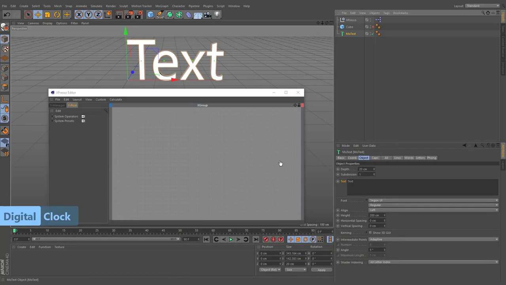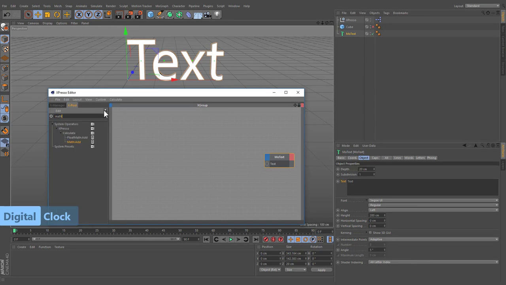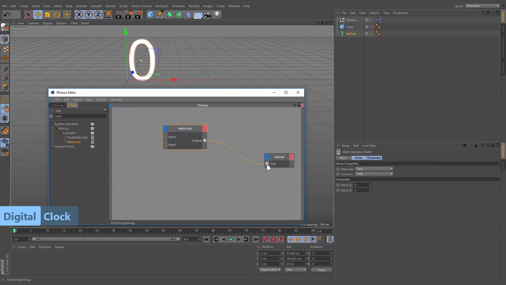Let's create a simple clock. At first, we have to create a math node, which will calculate the seconds. Change the data type to integer, function to modulo, and set the value of the second input to 60. We can use the project time as a first input.